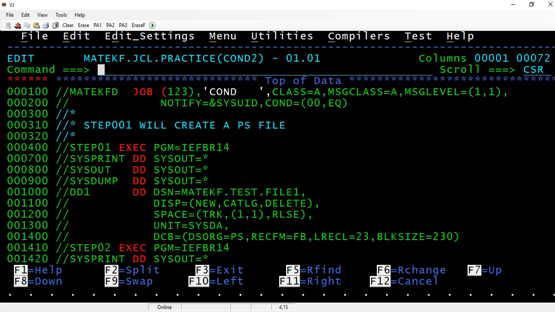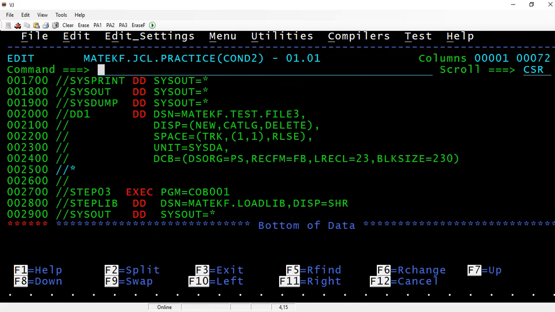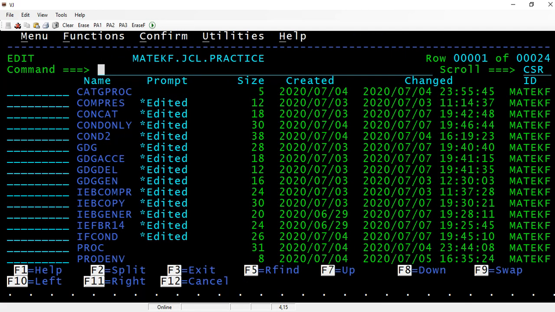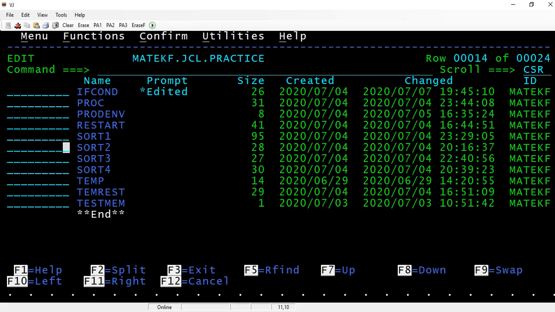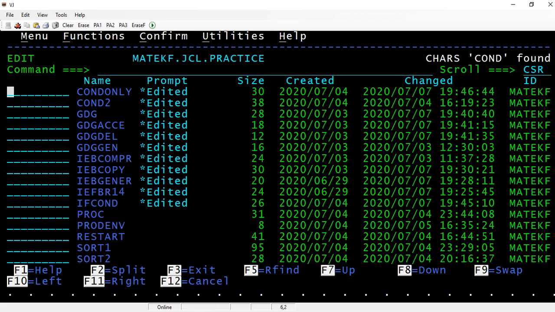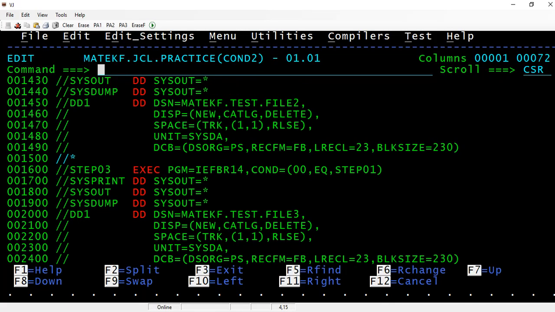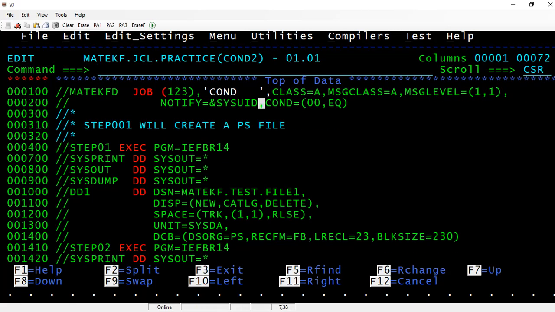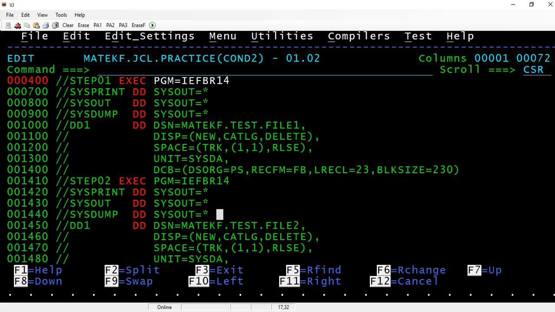Another type of bypassing technique is based on conditions, so let me search for it. Okay, COND. If you ask me whether COND can be used at the job level and EXEC level, yes, we can use the condition at job level and EXEC level, but mostly we don't use it at the job level. Mostly the production support team may try using this when there is an issue.